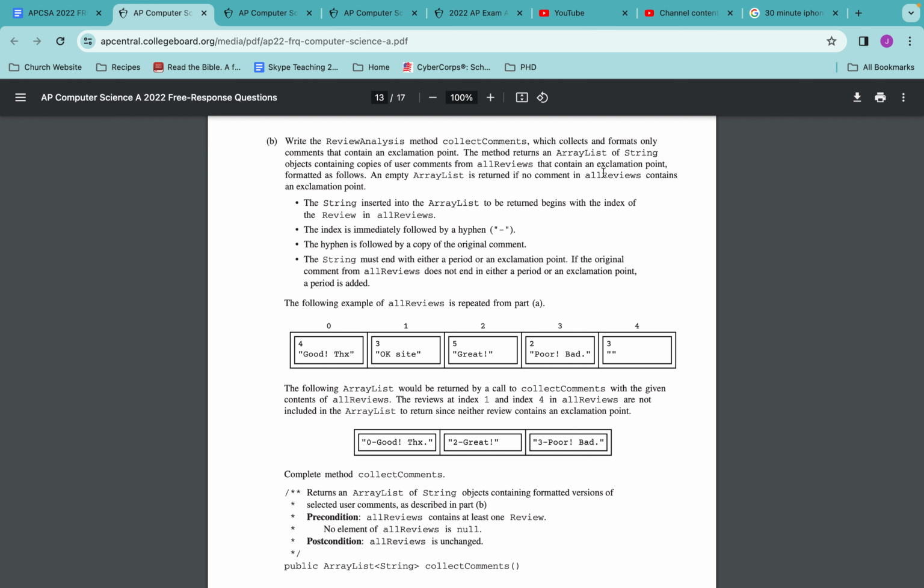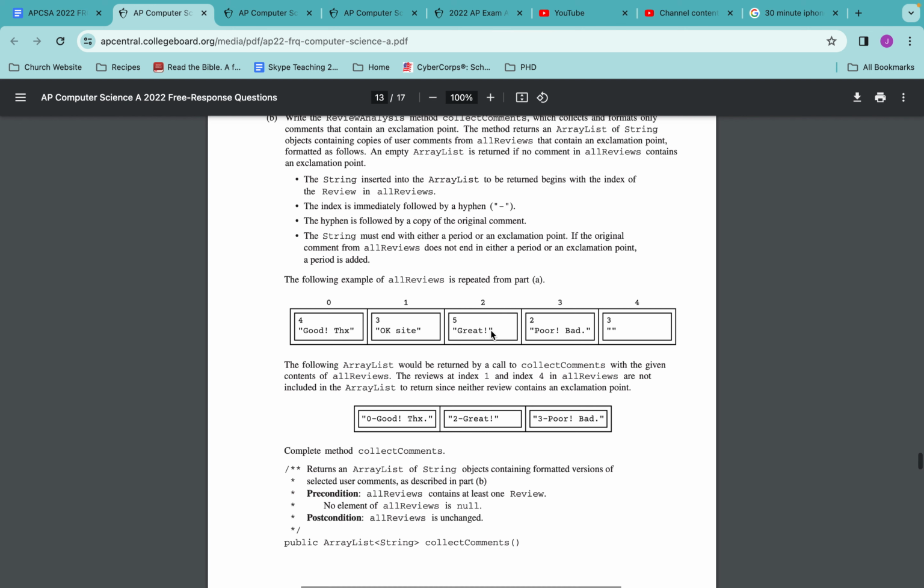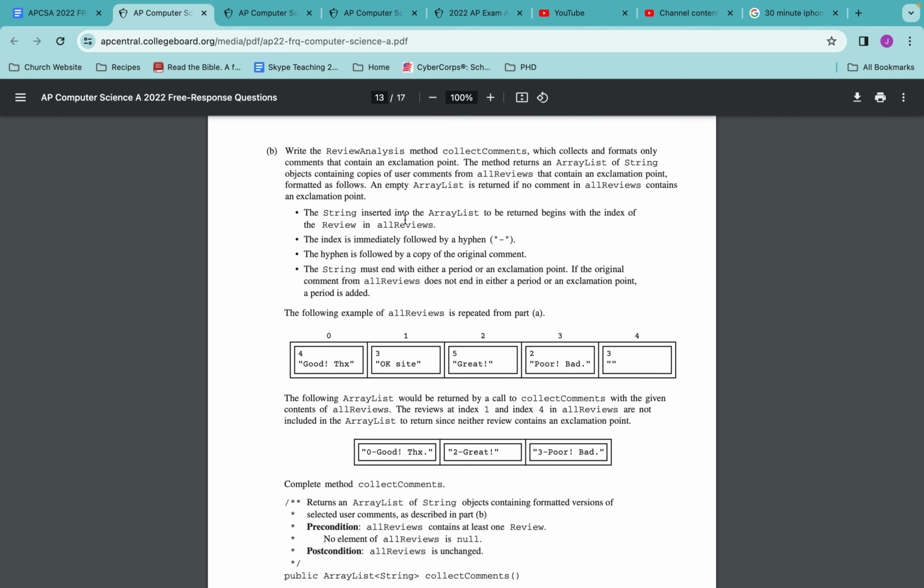exclamation point. Okay, so my understanding so far is that I need to go through all of the reviews, look at all the comments, and then check to see if that comment has an exclamation point, and I can use index of to do that. And if it has an exclamation point, then I can go ahead and put it into a new array list. And so then I'm going to be left with this array list that has all of the comments that have exclamation points in it. Okay, all right, that's my understanding so far, but let's double check.